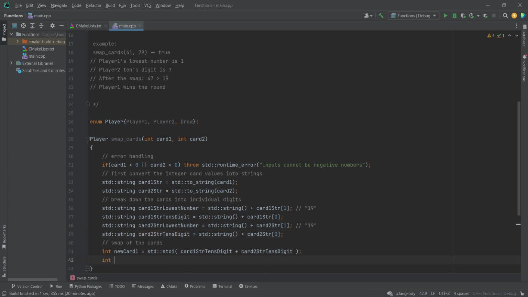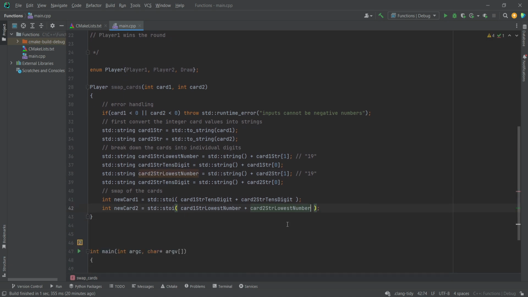Okay, so then we again also have int new card2 equal to again std s2i, and then here for the second number we first have this one here becomes the lowest number of the first number, so essentially this one here, then plus, and then this one here is essentially the same, so it's still the lowest number of the second number, of the second card, sorry. Okay, this one here. Okay, so now the swap is complete.